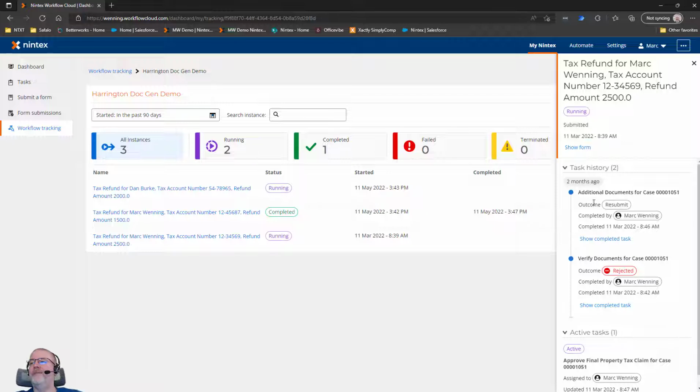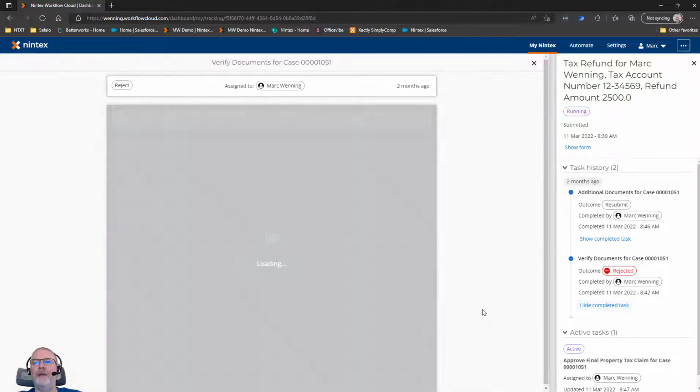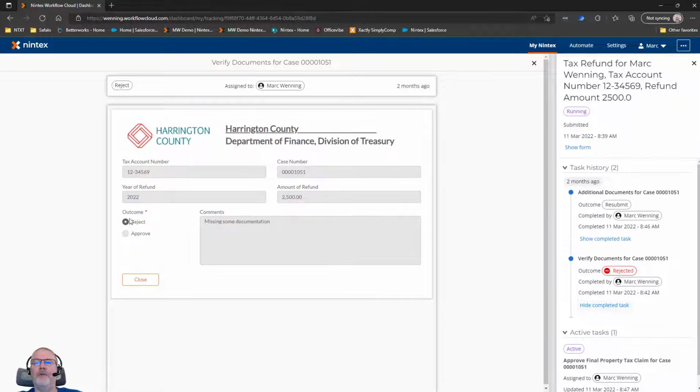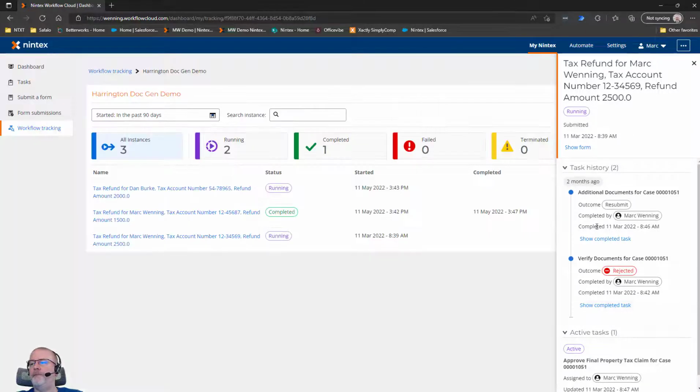It also does show us task history. So we can look here and we can see what are the completed tasks so far in this particular workflow. And we see the outcome of the task, we see who they were completed by, when they were completed. And then if we clicked on that link there, we could actually even see the task form that person filled out. So if we wanted to see that one, we could click that, it'll load up the task form, and we can see the outcome that was selected, the information on the task form, so on and so forth.